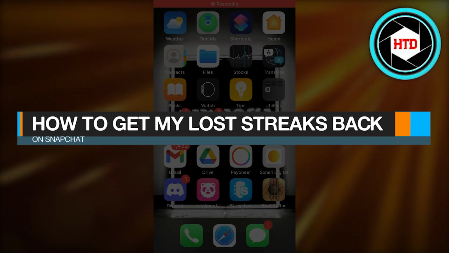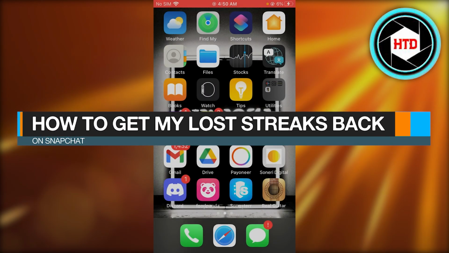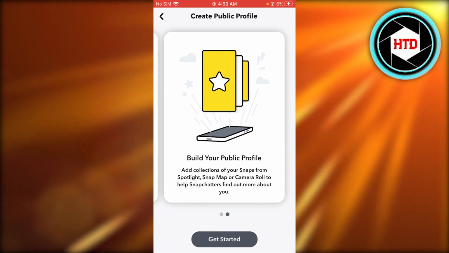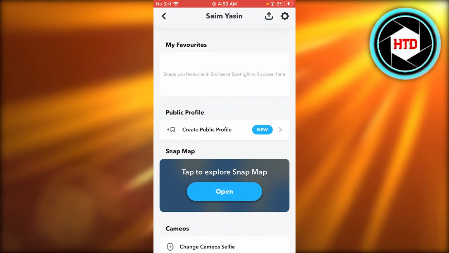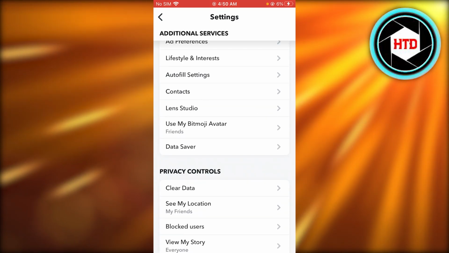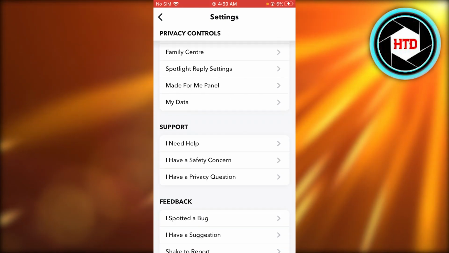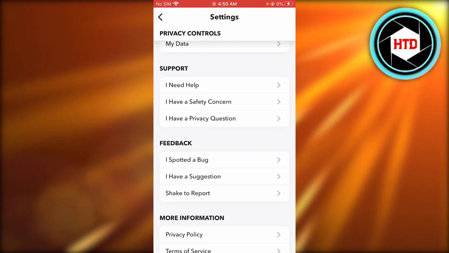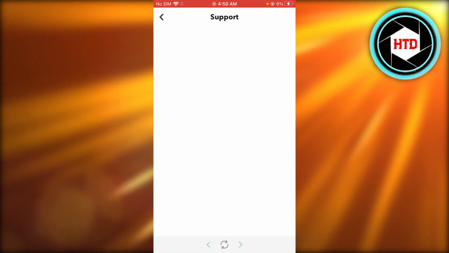How to get my lost streaks back on Snapchat. So to quickly get your lost streaks back on Snapchat, what you're going to do is go to your profile settings, okay? And once you're in your settings, you're going to come down here and keep coming down until you see support. Now in support, you're going to click on I need help.